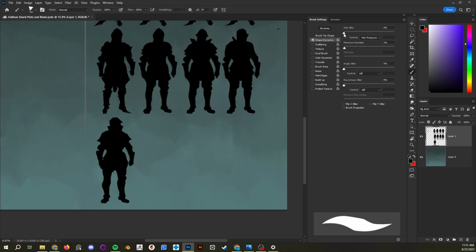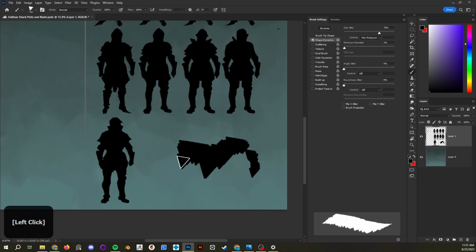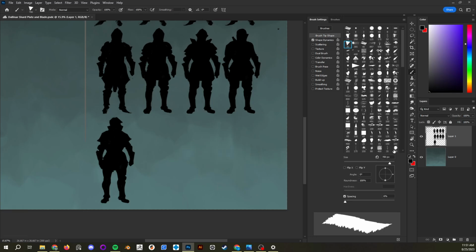Go up to shape dynamics. Size jitter is going to change the size as you're painting, and this is really nice for foliage, you know? So you can get a leaf brush. Let's see if we can find a leaf looking shape here. Get a leaf brush. Oh, that's kind of dope actually. What is that? That is not a leaf shape. There we go. Turn it like that.